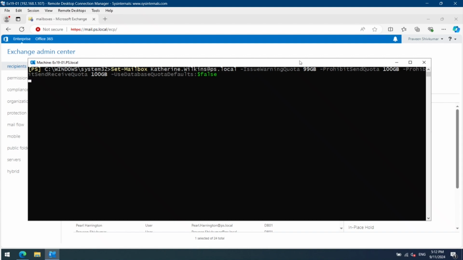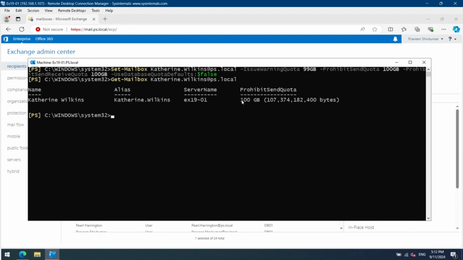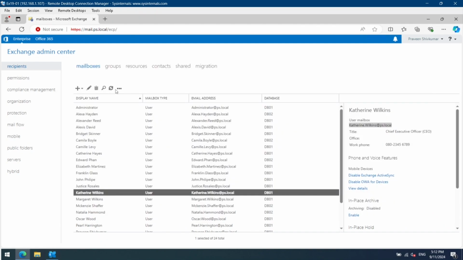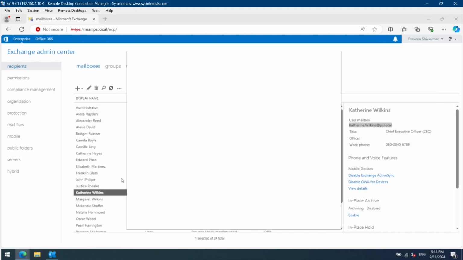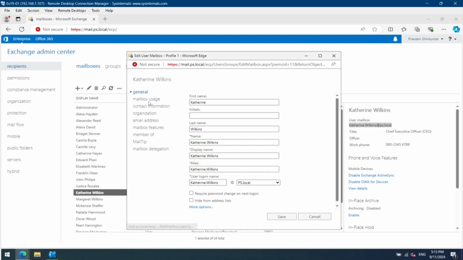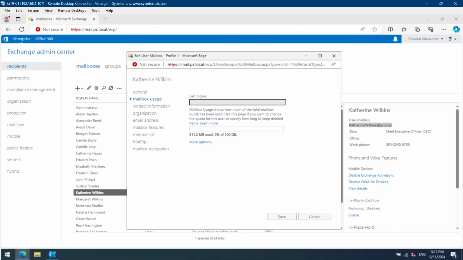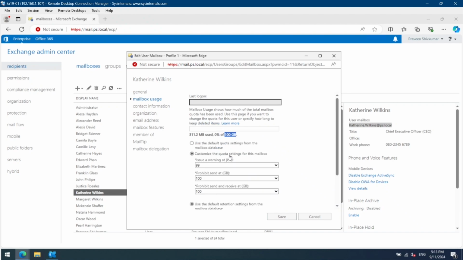Let's hit enter. So once it is done, if you use get mailbox and provide the email address of Catherine, you can see she has 100 GB now. And if you refresh on the ECP and go to usage details, you can see she has 100 GB here as well. And this has changed from using the default quota settings from the database to custom quota settings for this particular mailbox.